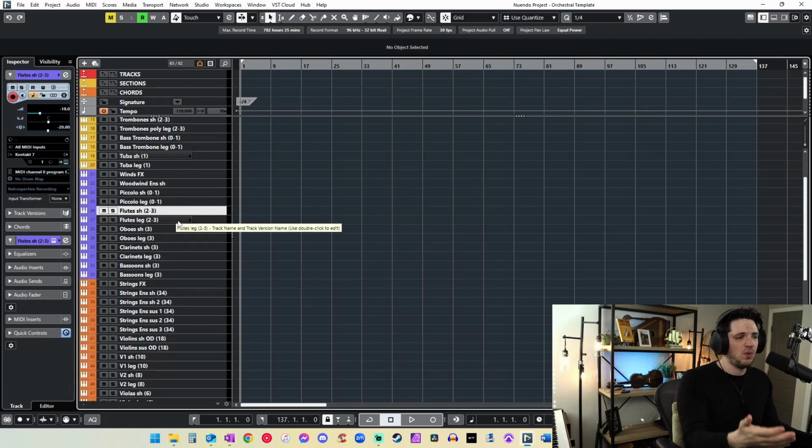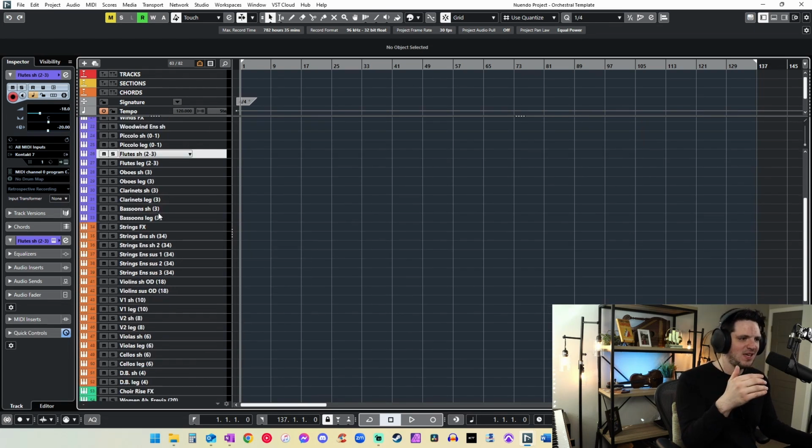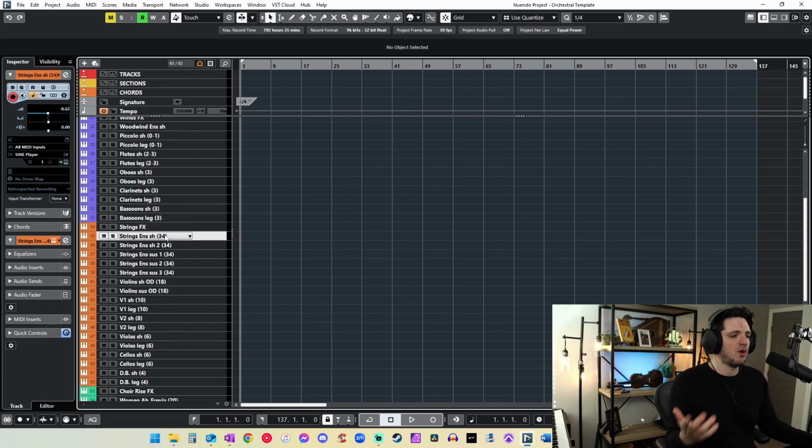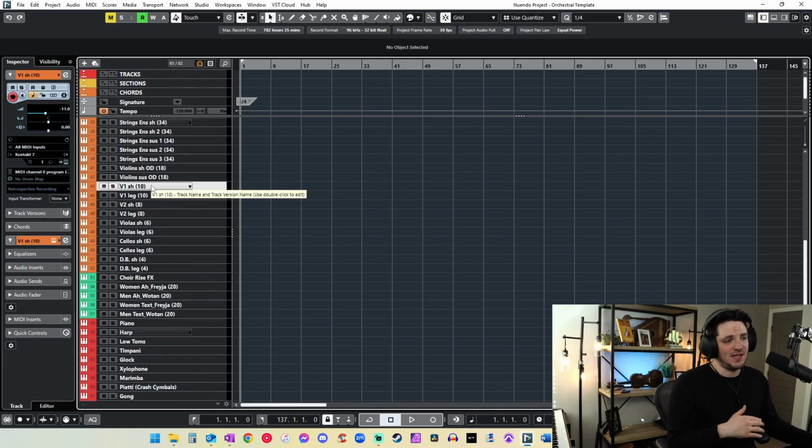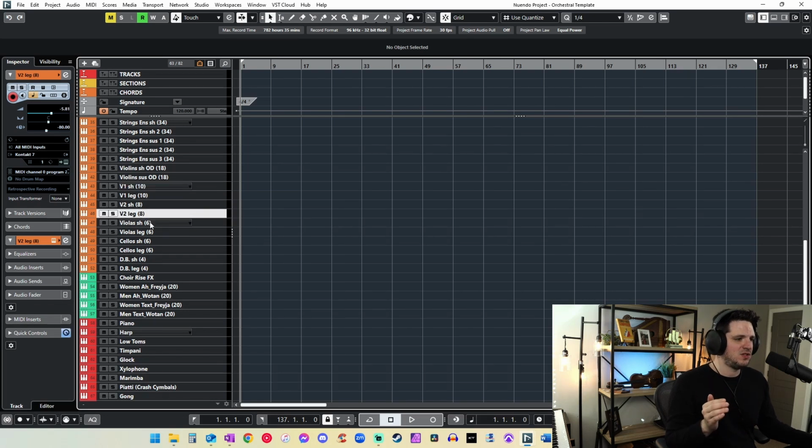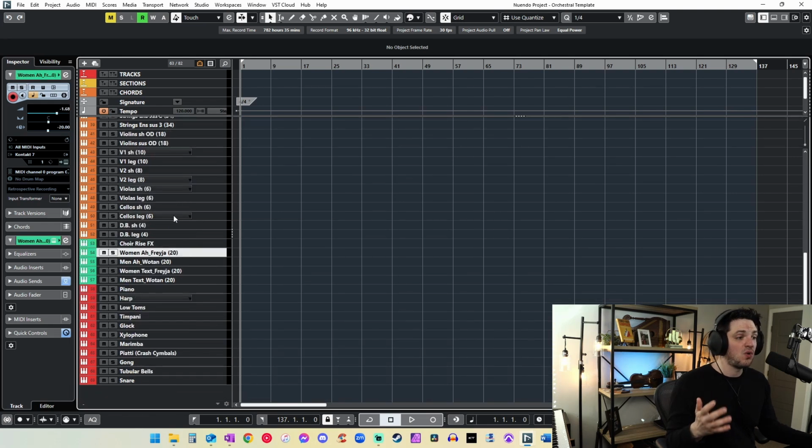I always have 3 woodwind players on each part. Sometimes we'll double with piccolo, so that's why the flutes are 2 to 3. And then moving down to the string ensemble, I like to have 34 players. And so I like to divide that up as 10 violin 1s, 8 violin 2s, 6 violas, 6 cellos, and 4 double basses. And then when I record choir, I like to do 20 women and 20 men.